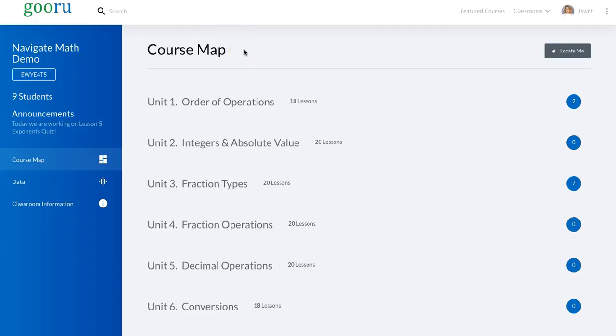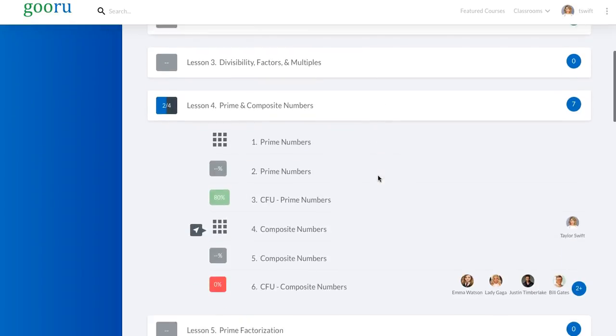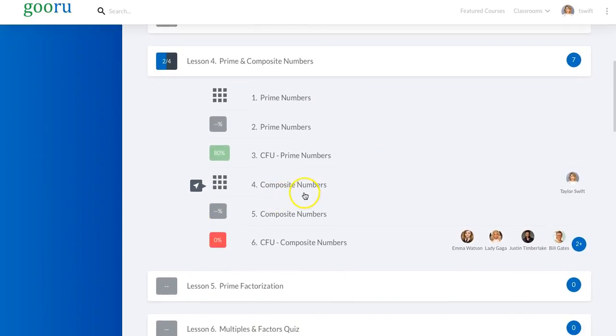Let's start by taking our example student, Taylor Swift, and locating where she left off. By pressing the Locate Me button, the student can save valuable seconds, not having to hunt around where they were last working. Scrolling down, we can see her last position was on composite numbers. She had just finished a quiz on prime numbers and was ready to start the learning collection on the next topic, composite numbers.